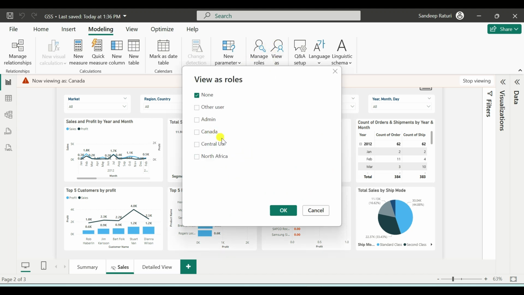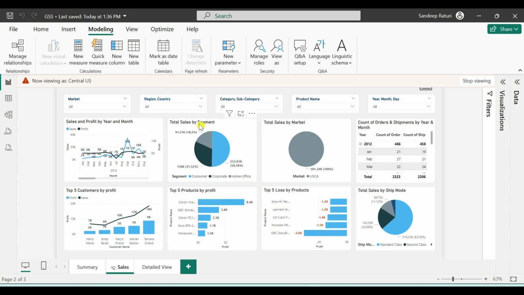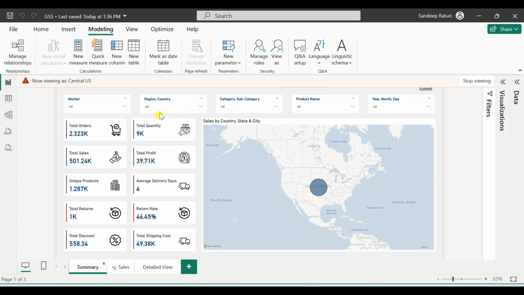So this time I select Central US, click on OK and now check the region slicer and here you can see it is showing only Central US. Now go to the first page and here you can also check the same. It is showing only Central US in the region slicer.